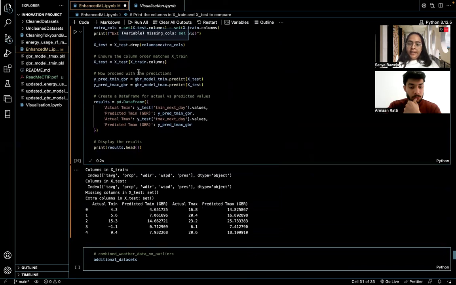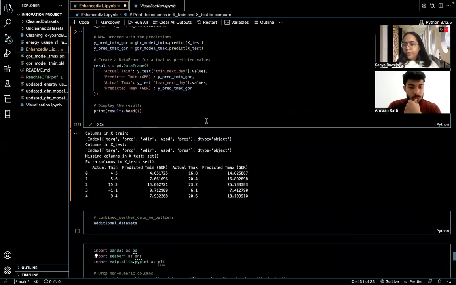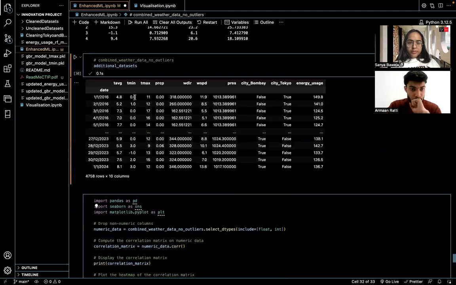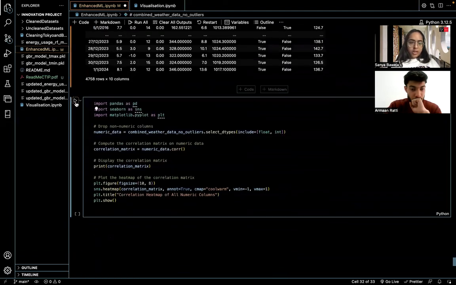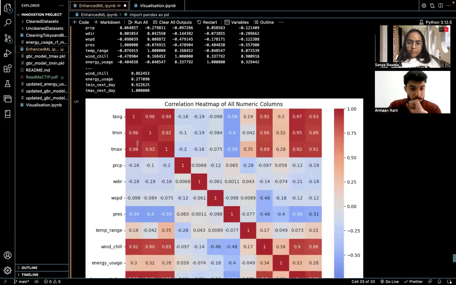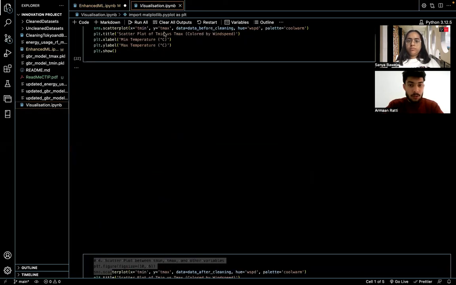Now, using the test data set, which we had already split, we will predict the Tmin and Tmax. So here is the final output, which was done using the test data set. We can print our additional data sets, and there we go. That's our correlation heat map. Arman, will you take over the visualization?